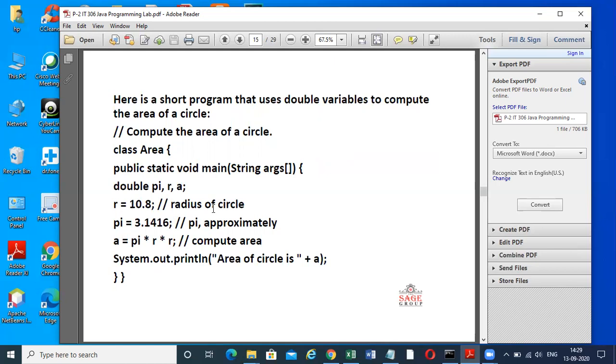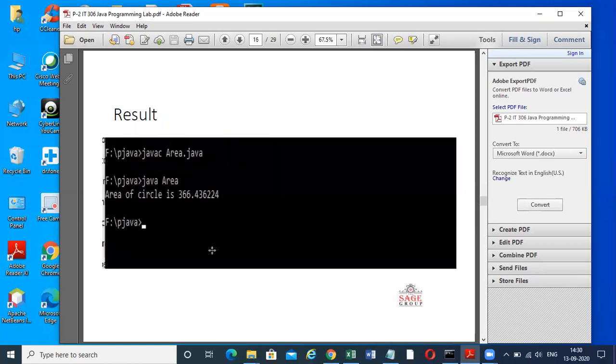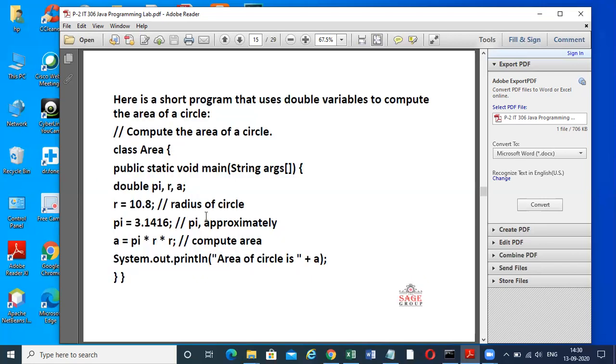r is equal to 10.8, the radius of the circle. Pi is equal to 3.1416, that is the approximate value of pi. And now the area, that is the logic: a is equal to pi into r, meaning pi r square. And now here I use println, I print the area of circle, that is a. Now this program will give me the area of circle. And area of circle is this. So this was the program to compute the area of circle.